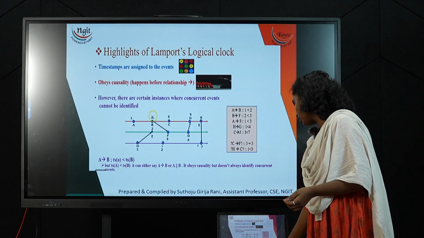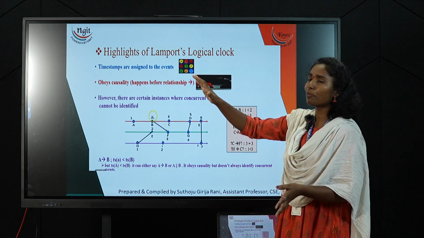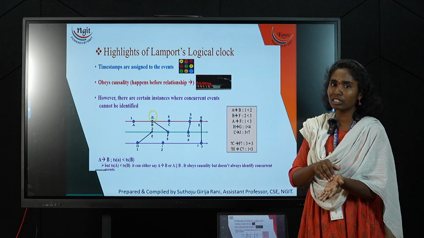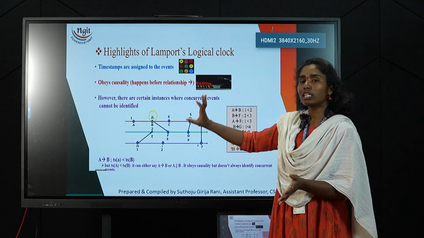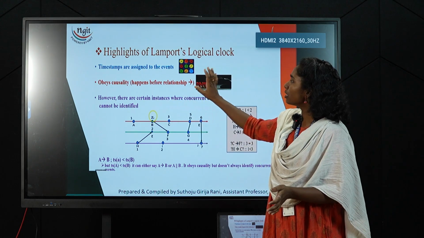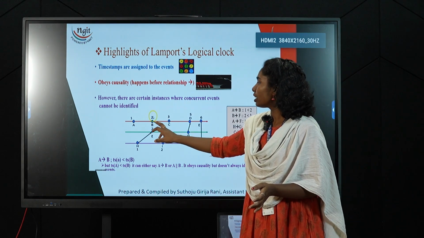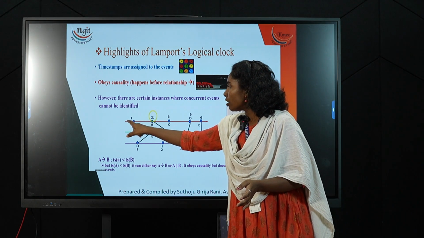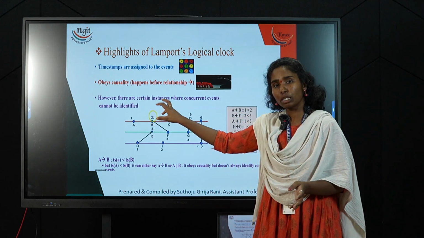So this is about the vector clock. See, coming to its highlights, it will have all the properties whatever we have just discussed, that is transitive, causally ordered and concurrent. So all the properties will be available in this. Along with that, we will maintain one vector. So vector is nothing but, see, there are three processes, orange, green and purple. There are three lines, three processes.